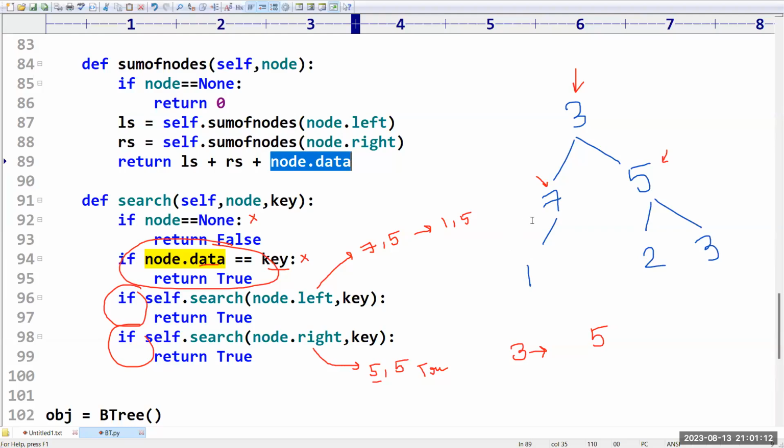1 will be returned. So when you are calling 7, left subtree returned value is 1, right subtree returned value is 0, current node data is 7. So it will return 8. Like that it will calculate.